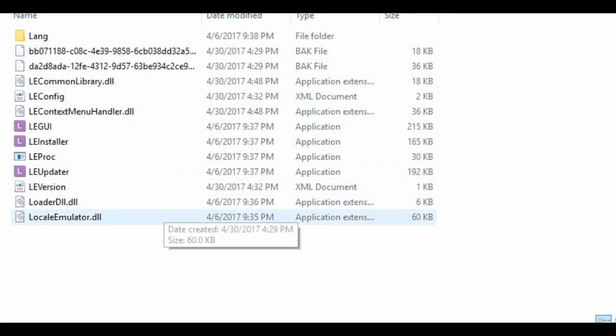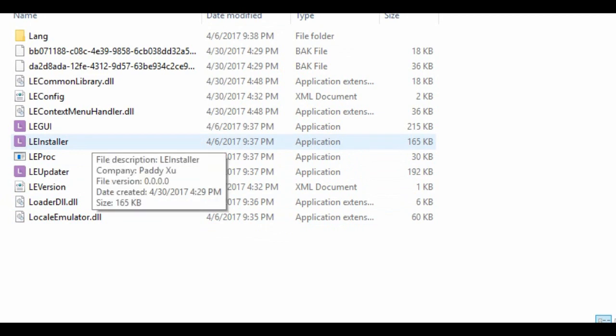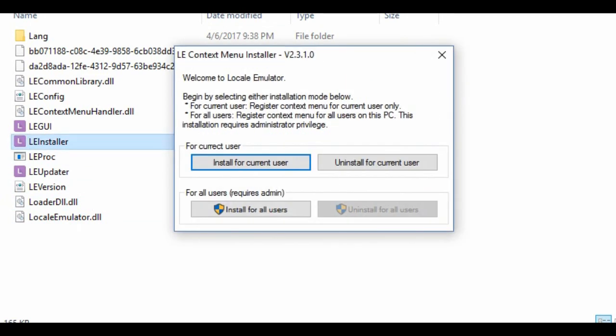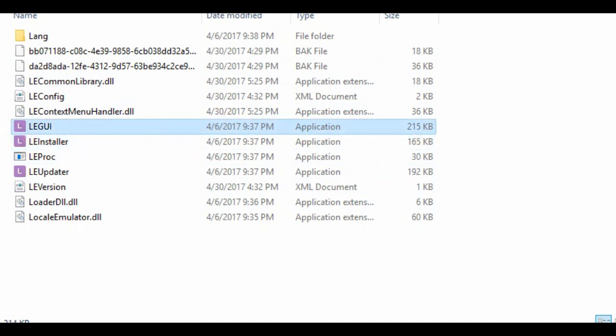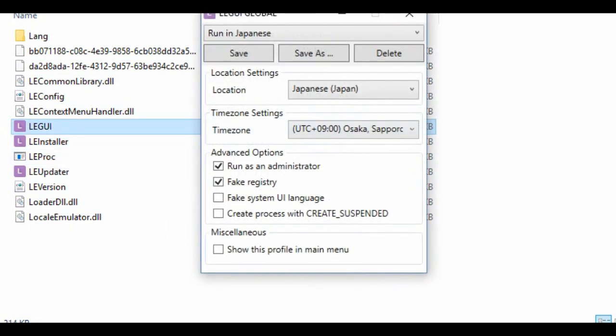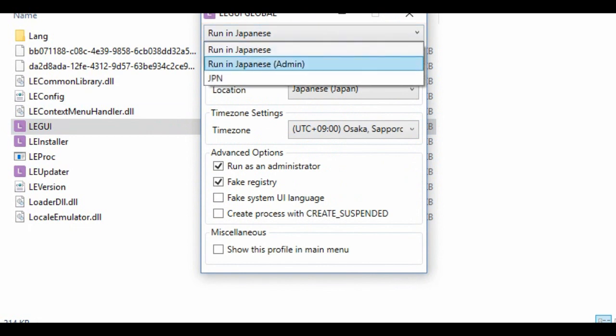All right. So after you get your locale emulator and whatnot, after you unzip it, you need to go into the folder and click on LE Installer. Install the program. There you go. Simple as that. And then go to LEGUI. Run in Japanese as administrator, or run as Japanese. Doesn't really matter too much.